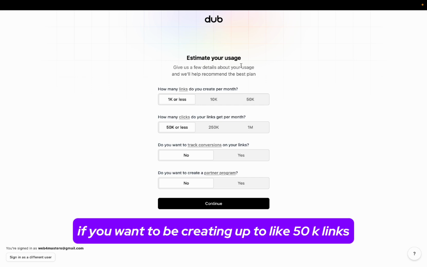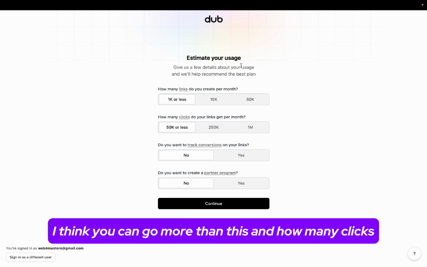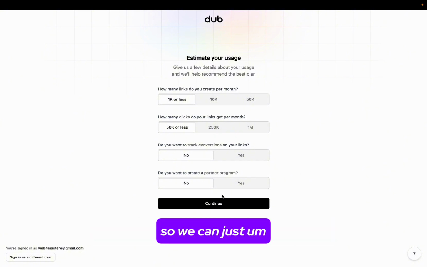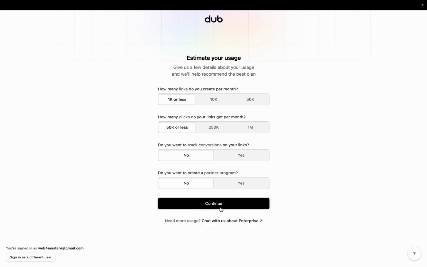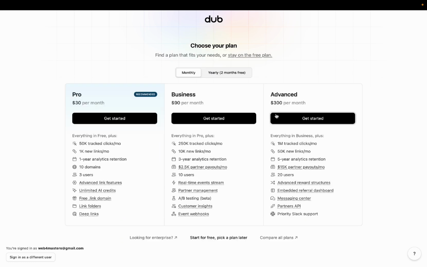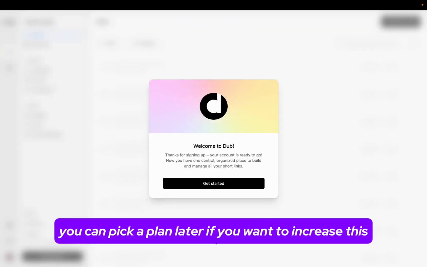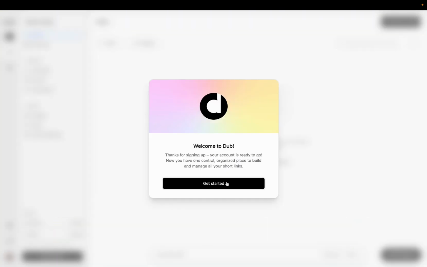You can give an estimate of your usage. If you want to be creating up to like 50k links per month, I think you can go more than this. And how many clicks do you get in a month? If it's 1 million, if it's 50k or less, like that. So we can just leave it the default and click on continue. They ask you to choose the plan, but we are going to skip this. We want to use it for free. You can pick a plan later if you want to increase this. So once that is done, you click on get started.